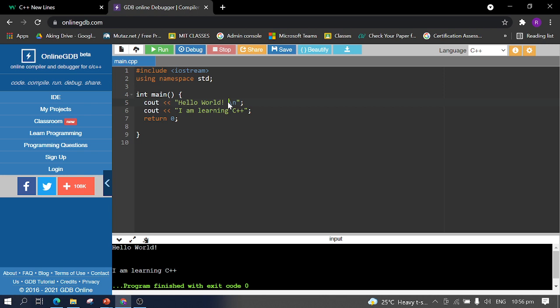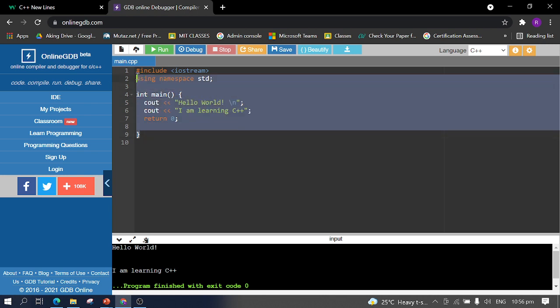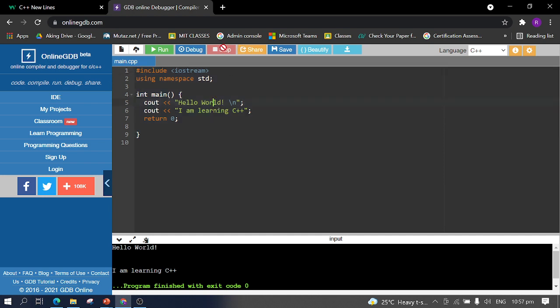Again, when we code, if we want to run our code, we click run. If our code is still running, we click stop. But if it is not running yet, the stop button is still disabled.